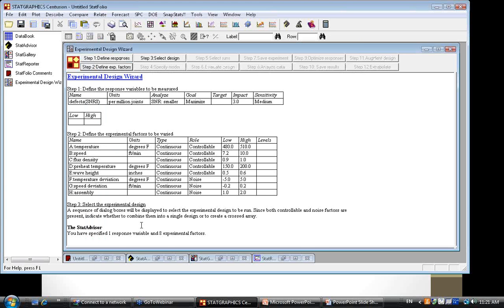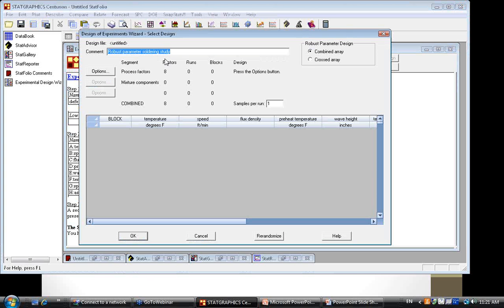Okay, now we've got the response specified and the experimental factors specified. The third step will be to select the design. Now, when I push the button for selecting a design, an additional dialog box will come up. And what's of particular interest first is up in the upper right corner. You will see a choice of combined array or crossed array if you're doing robust parameter design.